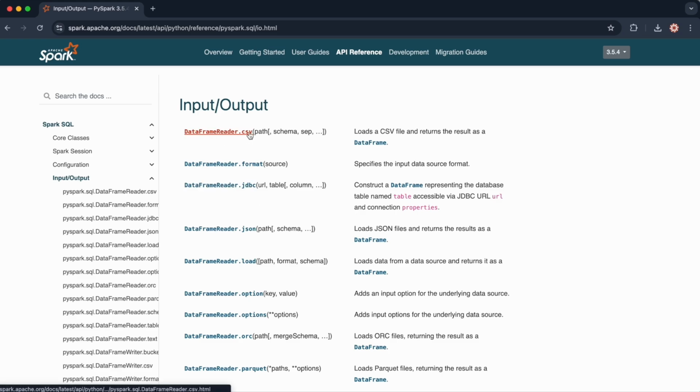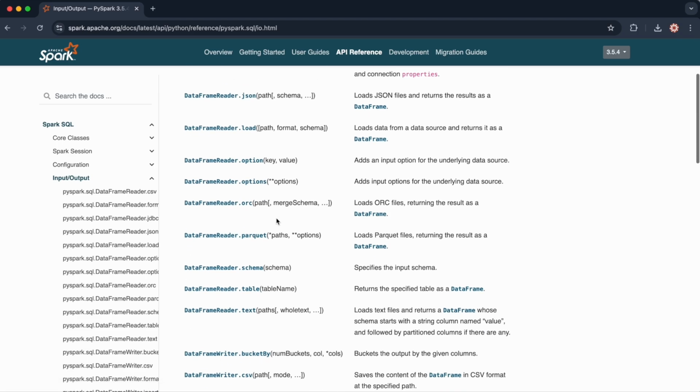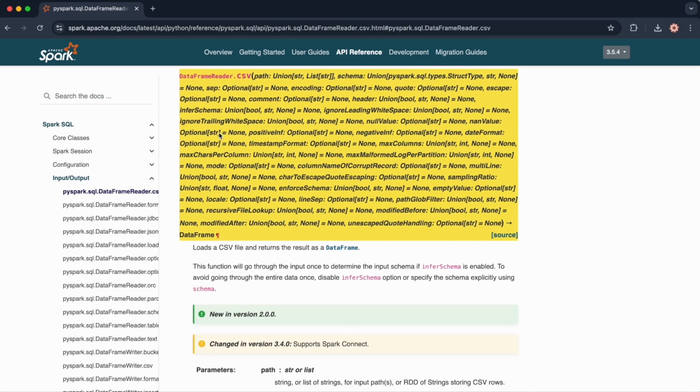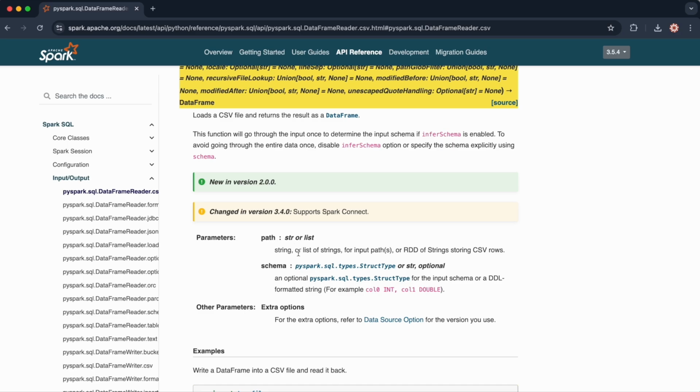So if we want to read a CSV file, you use the CSV method. If you want to read a JSON file, you use JSON. And you also have JDBC to read database data, and you also have Parquet, and so on. So let's click into CSV again. So again, we need to specify the path, and we also need to specify additional parameters such as the schema. So this is optional, and if we don't provide this, it will try to infer the schema. But this is basically the structure of the data that we're reading.